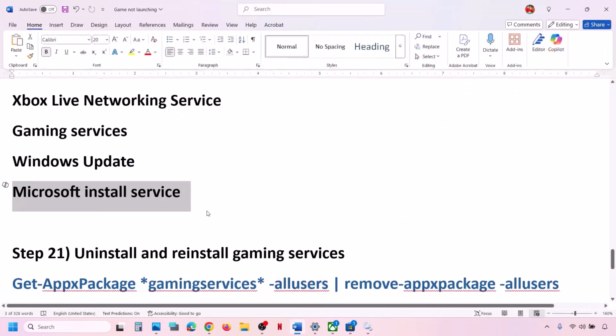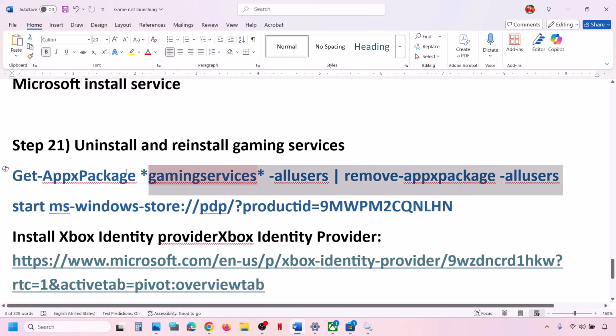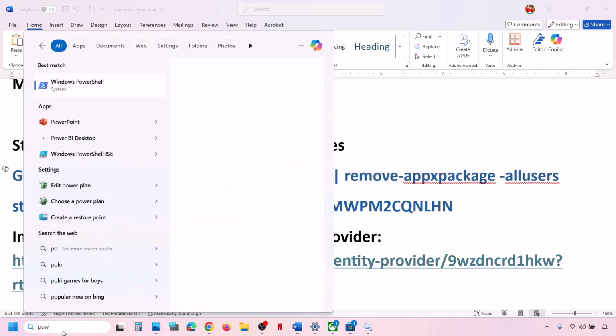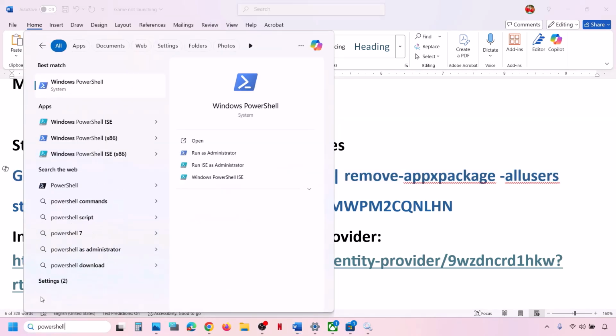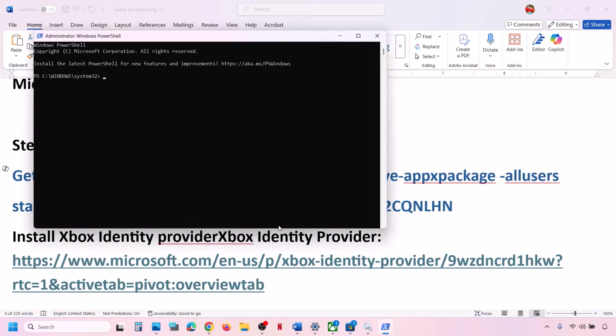Still not working? The next step is to uninstall and reinstall Gaming Services. To uninstall Gaming Services, copy the first command. This command is provided in the video description. And then type in PowerShell in the Windows search box, and then click on Windows PowerShell. And again, make sure that you open this as an administrator. Click on Yes to allow. Paste the command over here, and then hit the Enter key.